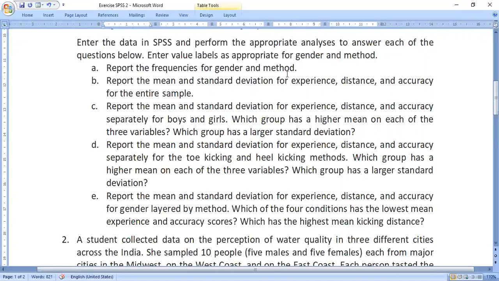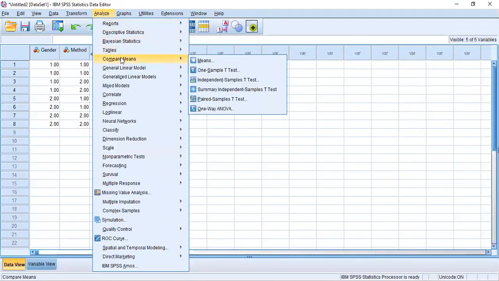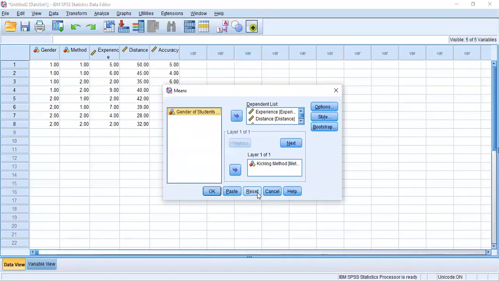So let's come to our SPSS file. Now here the SPSS file is. I'm going to analyze, compare means, and click on means. The first thing is reset. I'm going for reset, because the moment I reset, the data becomes the same.